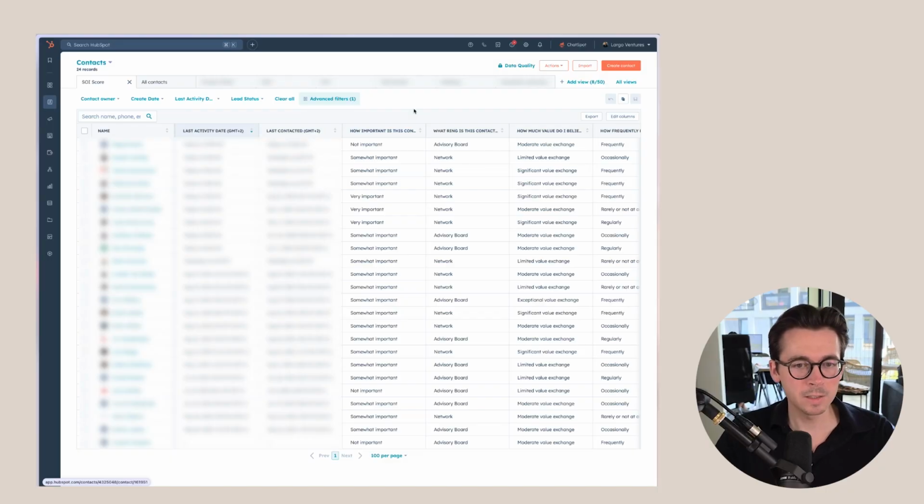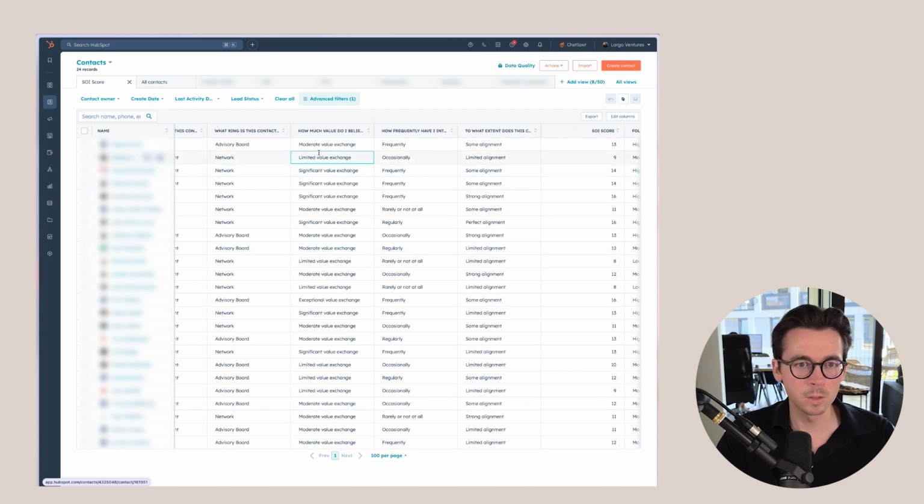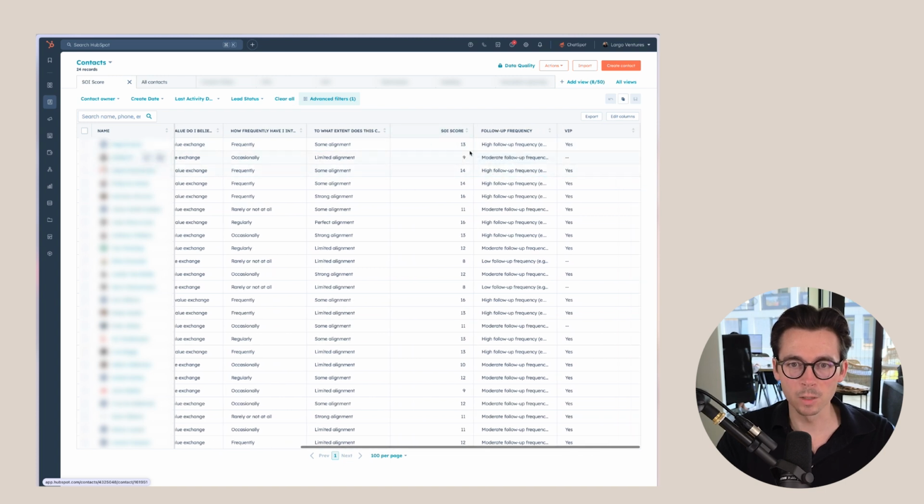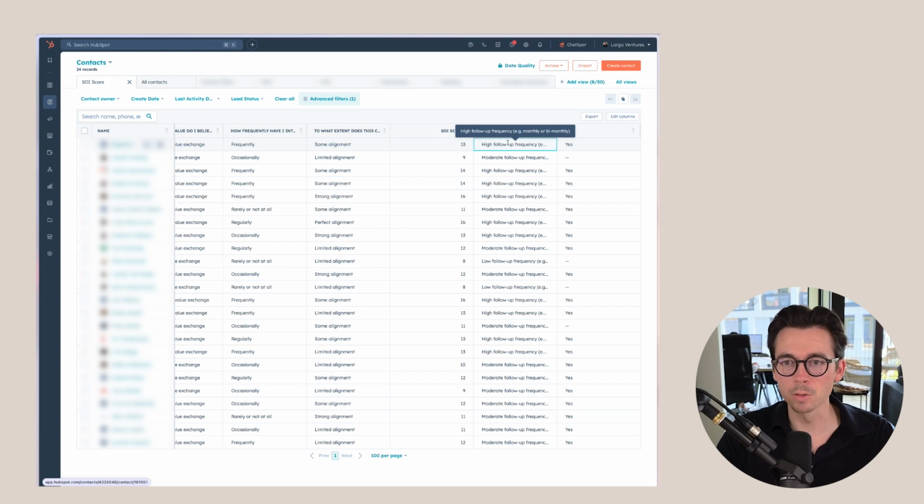Here you can see that for a decent amount of contacts, I already answered some questions about this sphere of influence. So I created this contact view called SOI score, where I can basically immediately see all of the questions that I answered for all of these contacts, then also their SOI score in this column. And then based on that score, I can also see the follow-up frequency. So for example, for this first person, that would be a high follow-up frequency, meaning monthly or bi-monthly.